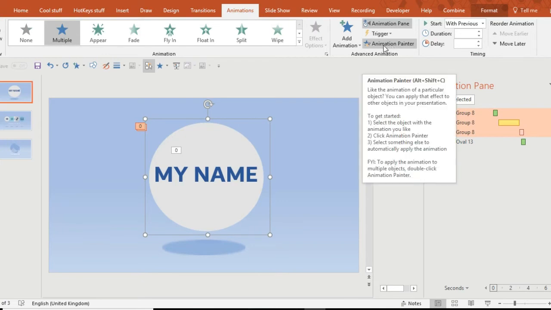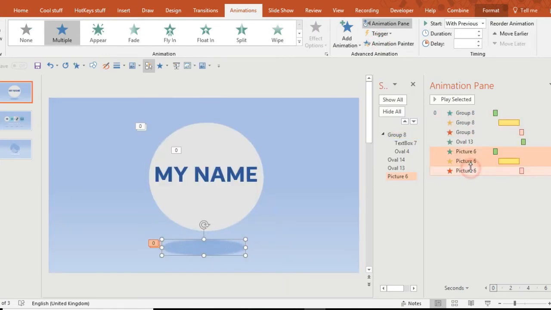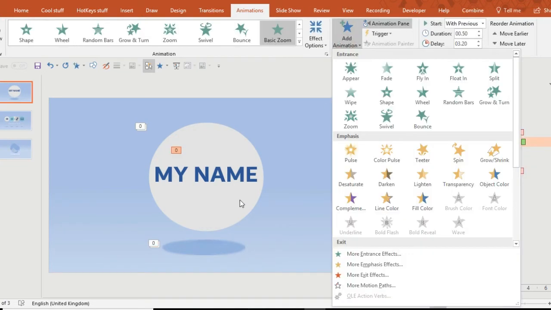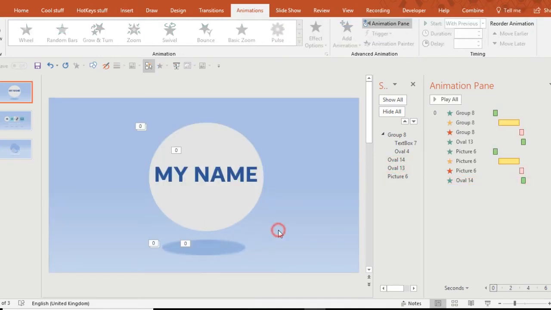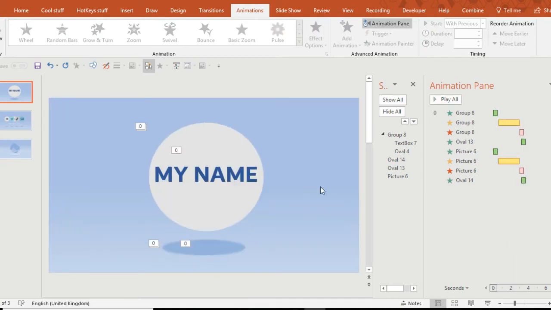So let's go. At the bottom I've got a shadow effect. The shadow effect is optional. I've just used a dark blue rather than black for shadow, and I want the animation of the circle to match the shadow. Okay, so let's preview it. I'm happy with how that looks.